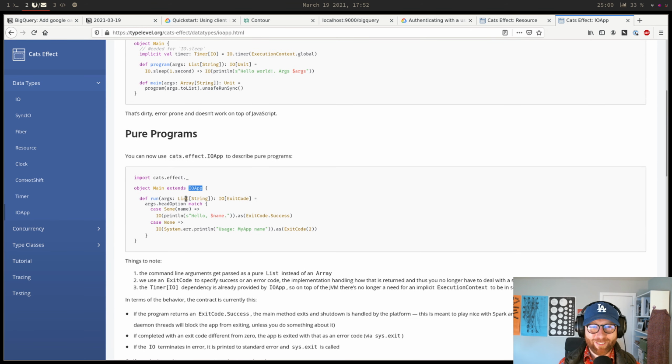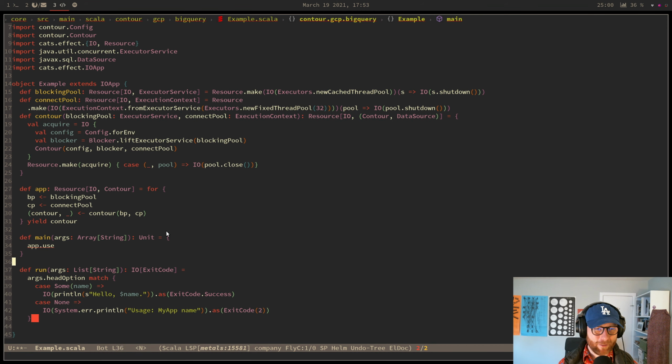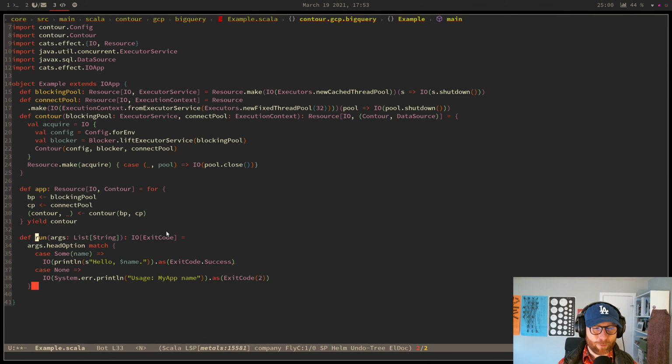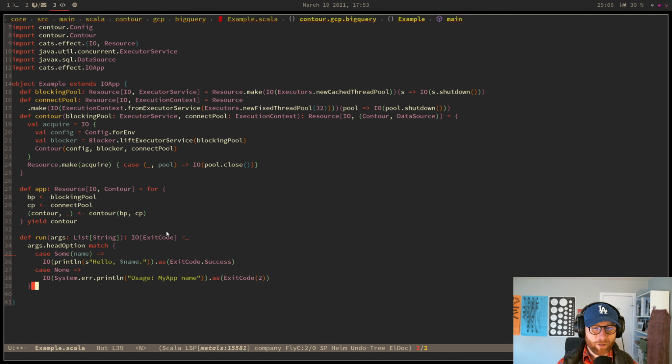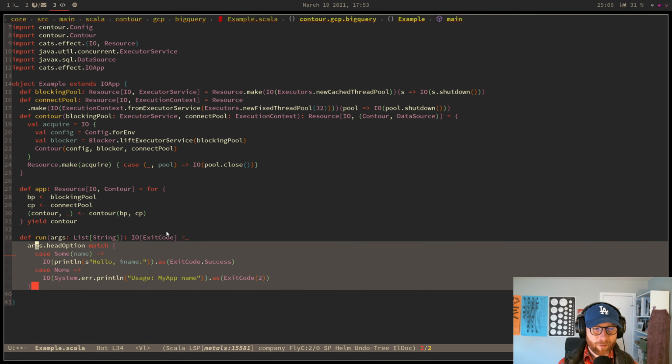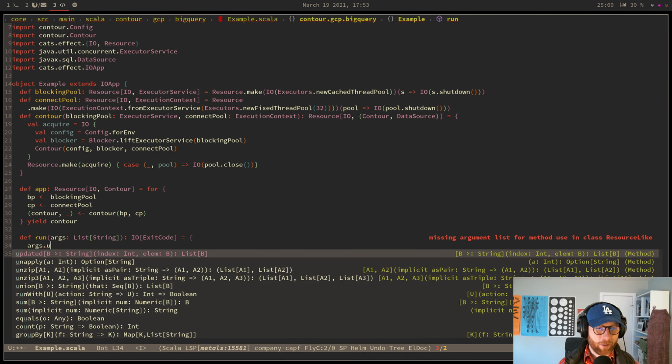All right, what am I even doing here? def run args IO of thing. Okay, this is how IO app works. Instead of doing main with an args array of string, you do run, and then you give it a thing. Args.use, or sorry, app.use.